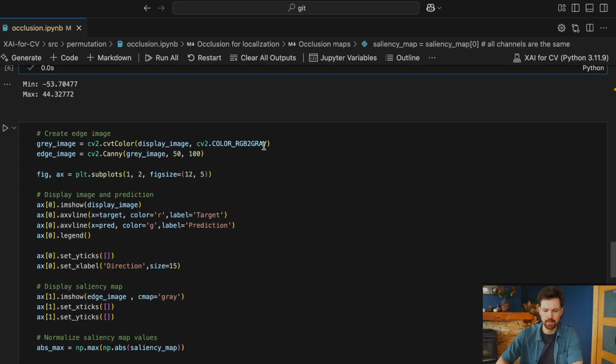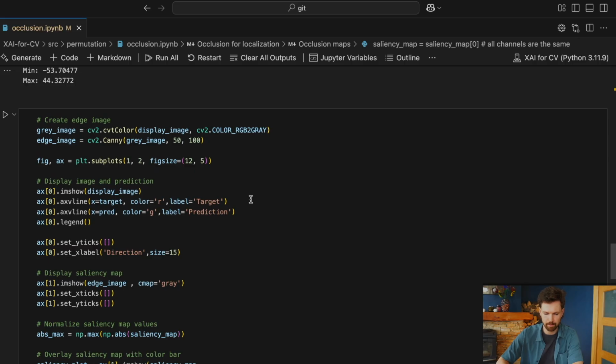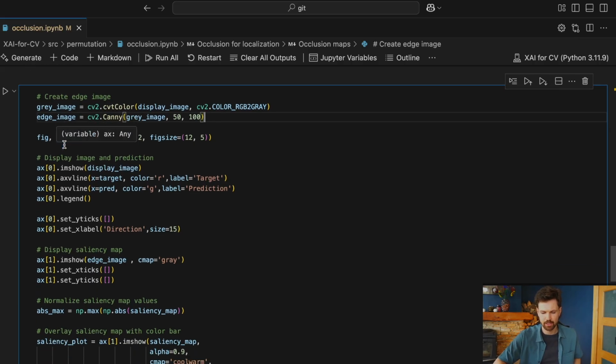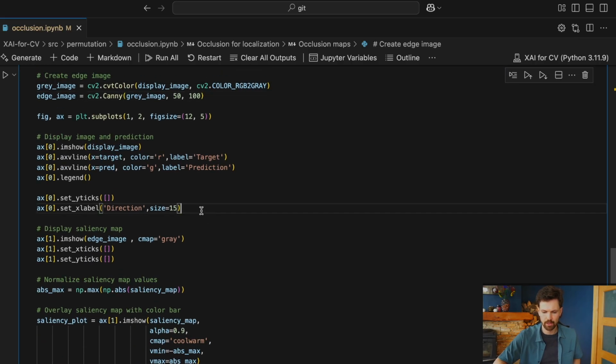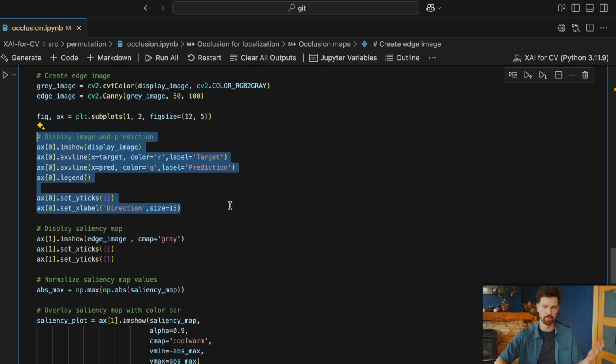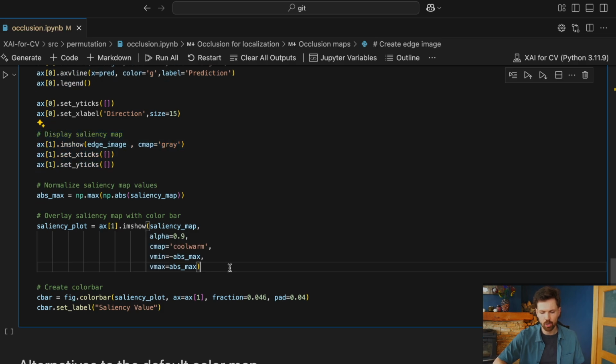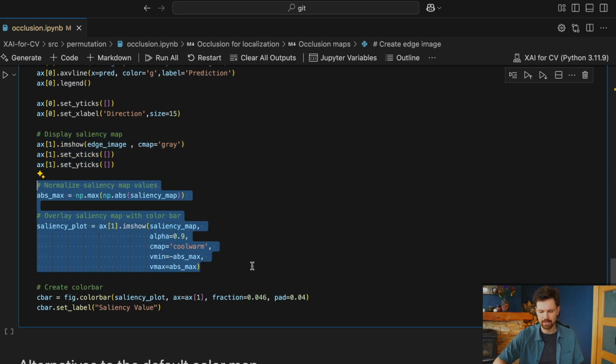So when plotting the saliency map, what we're going to do is overlay it on top of an edge image. And this just provides a little bit of clarity when interpreting the saliency map. And to do that, we use Canny edge detection. So then we just display the image and prediction as we did before. We then display our edge map and overlay the saliency map.